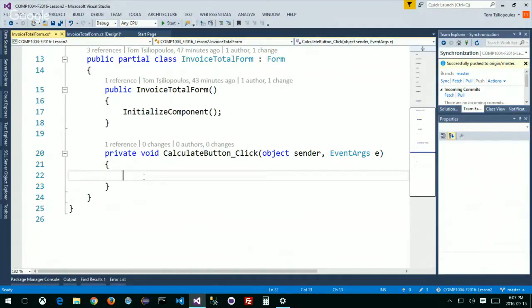So, calculate button click. I want to put something in there. So what do I want it to do? I need to read all my values. That's the first thing I need to do.